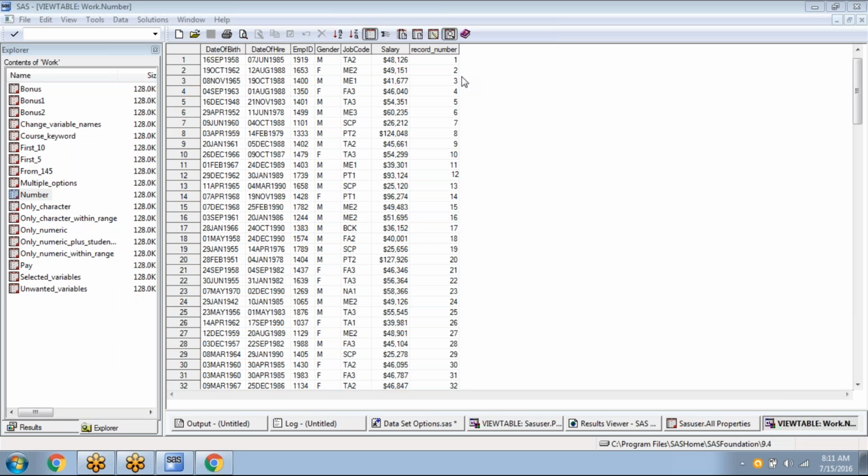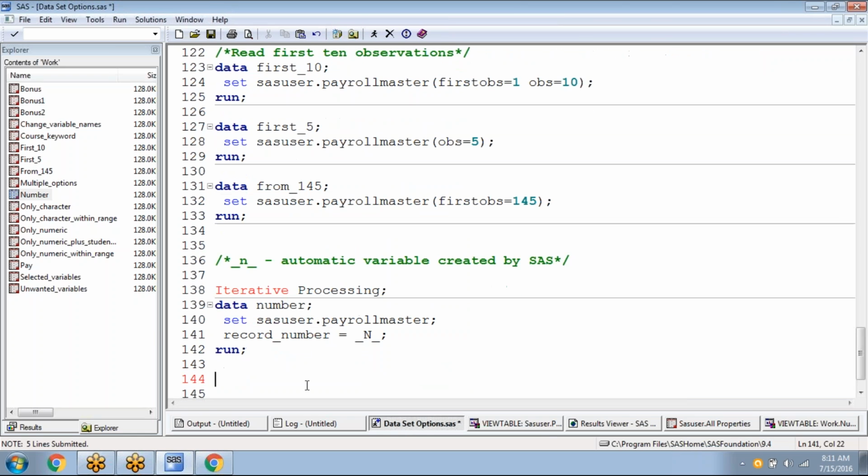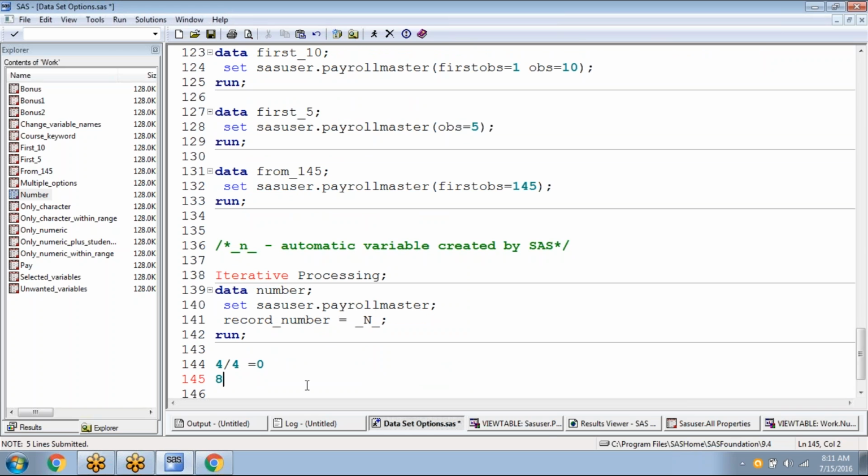is it every fourth record? If I divide any number by 4 and the remainder is 0, is it every fourth record? Let me see here. See, 4 by 4, what is the remainder? It's 0. 8 by 4, what is the remainder? It's 0, right?